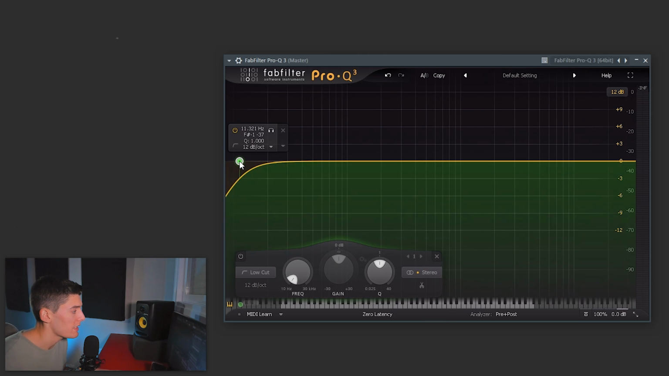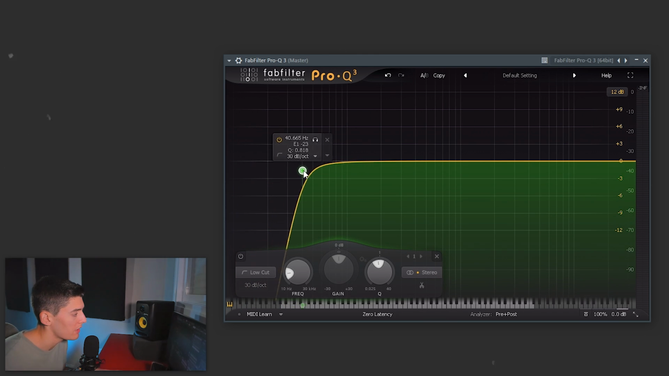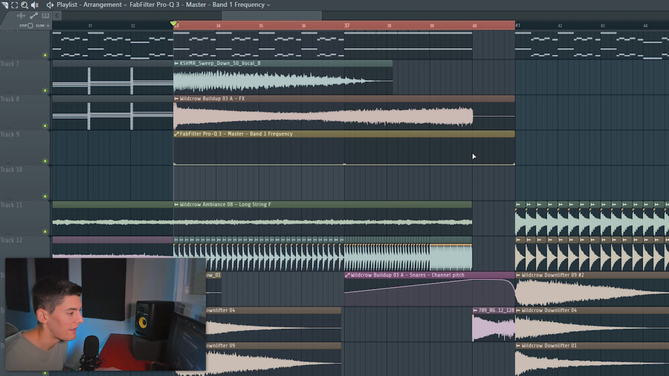This EQ is going to have a low cut, and as the build-up goes we're going to reduce the sub bass. So you only have to create an automation like this. Don't get crazy, okay? You don't want to reduce like this.